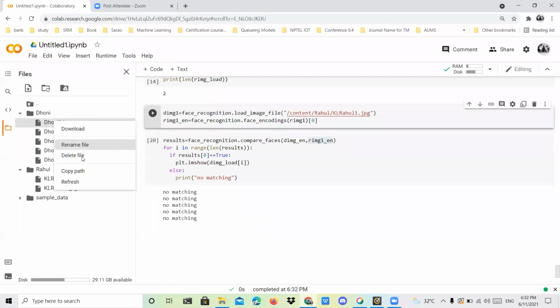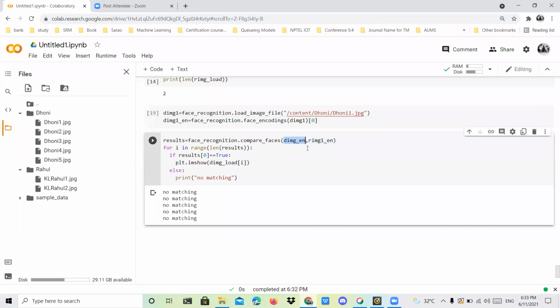You can copy your first Dhoni image and paste it here. Here also you can change it to a Dhoni image. It won't compare only one image; it will compare whatever images are in this folder, everything will be compared. So totally 5 images will be compared, and only this result shows no matching.